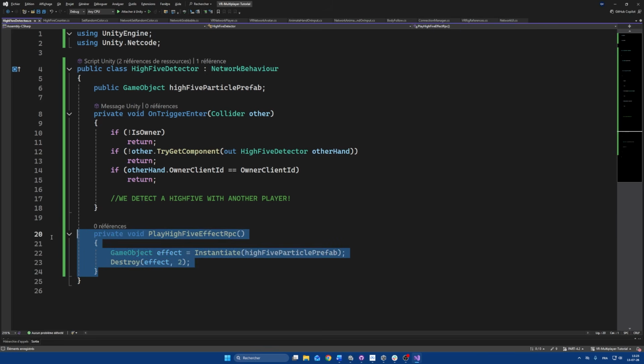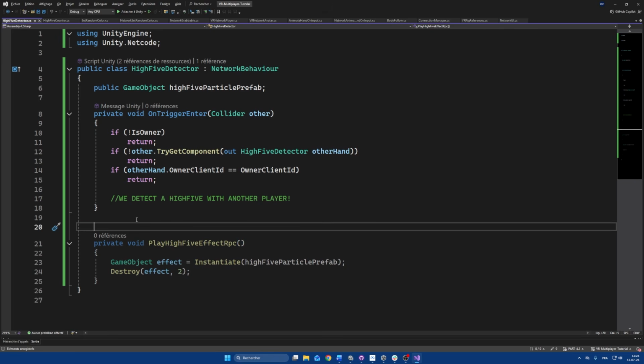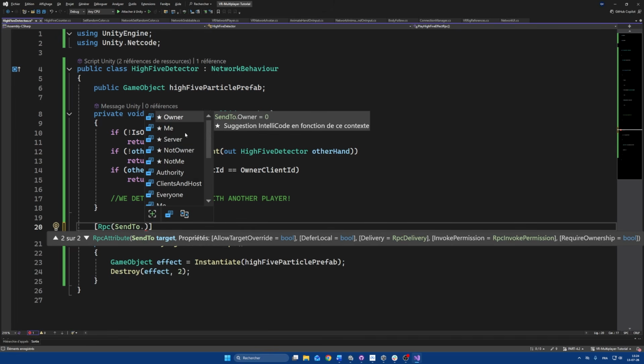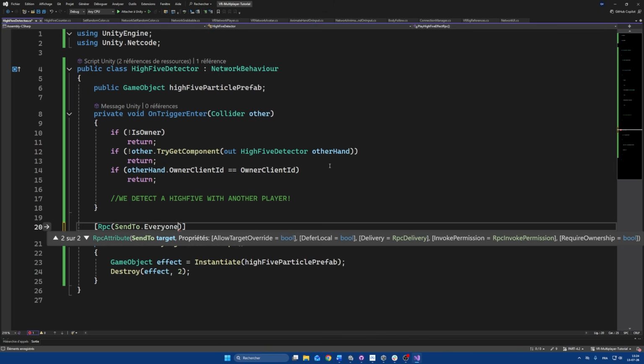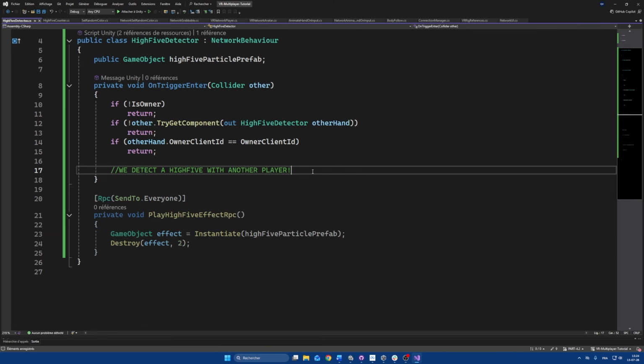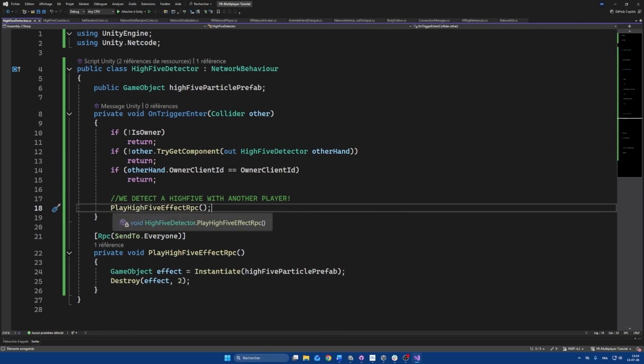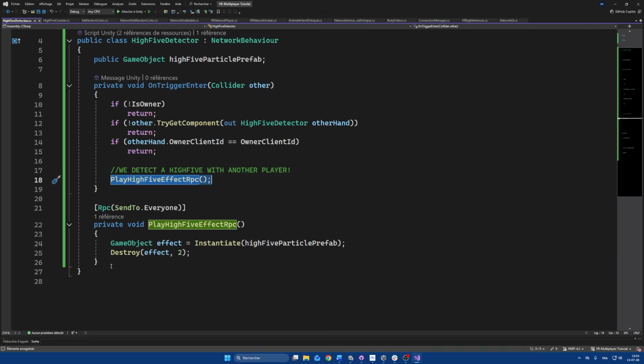Okay, so this is a function, and as you can see, it ends with RPC, and what you actually need to do is write at the very beginning [Rpc]. And the good thing with RPC is that it is here that you can say who you want to play this function to. Who needs to play this function? Now, as you can see with the SendTo, you can define if you want to send it to the owner, to me, the server, not the owner, not me. But in our case, we are going to send it to everyone. And there you go, as simple as this. We simply now need to do PlayHighFiveEffectRPC. And this will make sure to call this function to everyone.